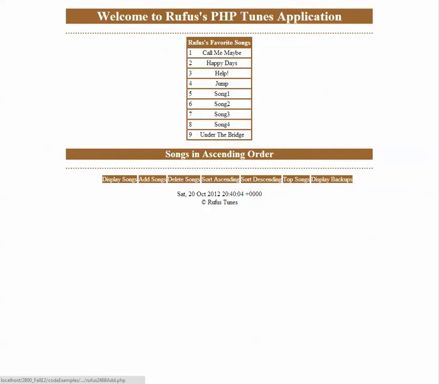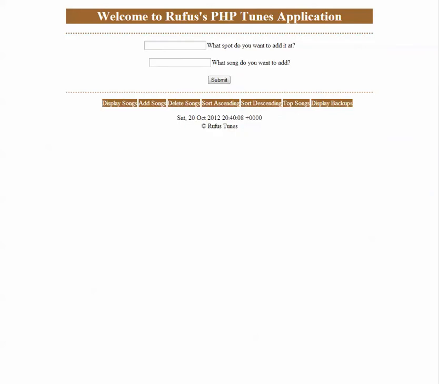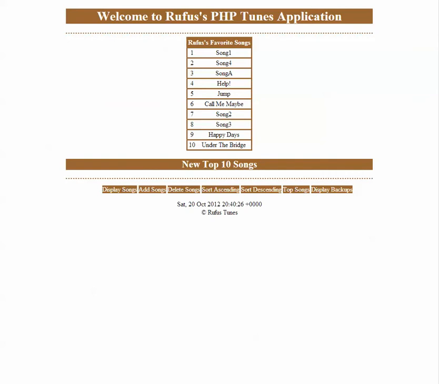Okay. So let's add another one. And this is where it becomes difficult because we don't know exactly what order we're in right now, right? So that's a little bit of a downside to Rufus's application. So whatever song we're at, let's say song A. Okay, so we now have 10 new top 10 songs. We can sort ascending, sort descending.